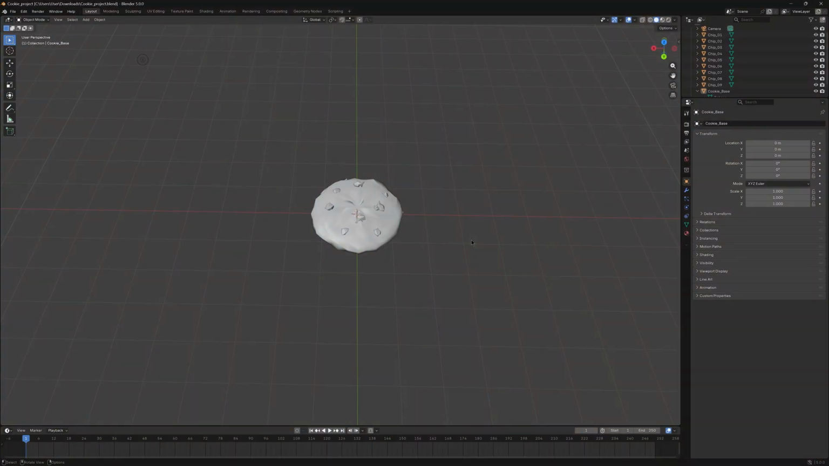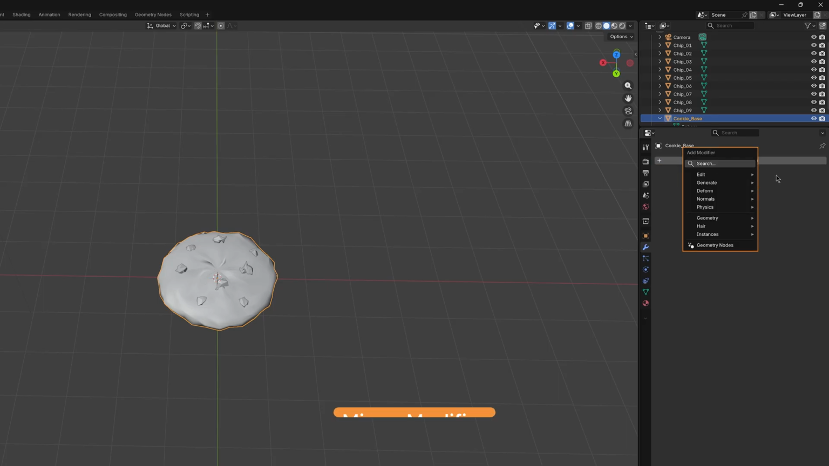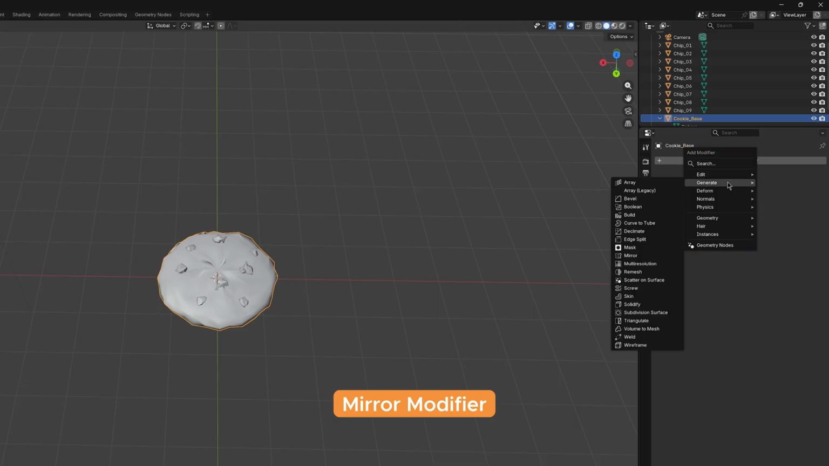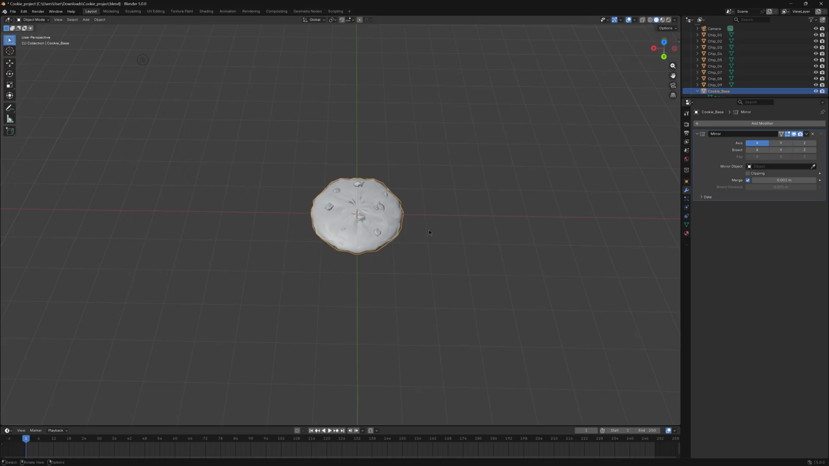Look on the right side of your screen for the small wrench icon. That's the Modifiers tab. Select your cookie base, click the wrench, and you'll see a big button labeled Add Modifier. Click it and check them out. There are far too many for us to go through them all, but let's start with the Mirror modifier. Open Generate and select Mirror. This modifier automatically creates symmetrical models.